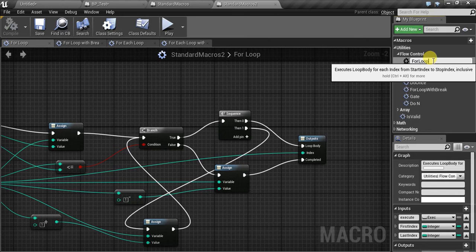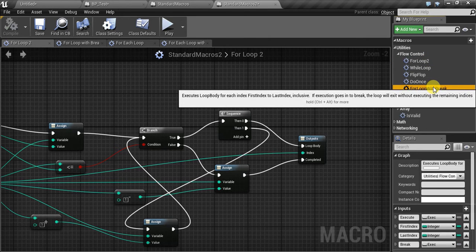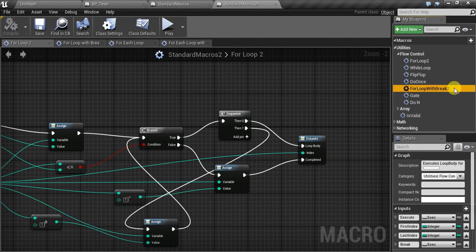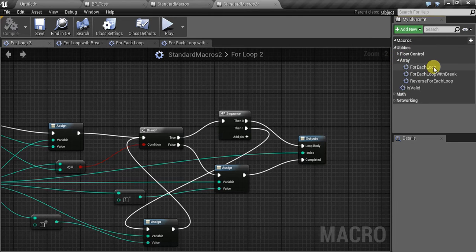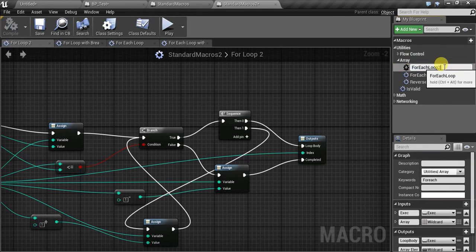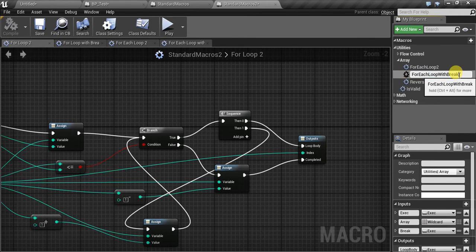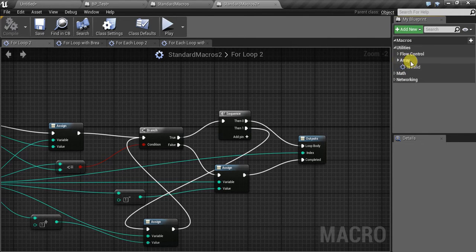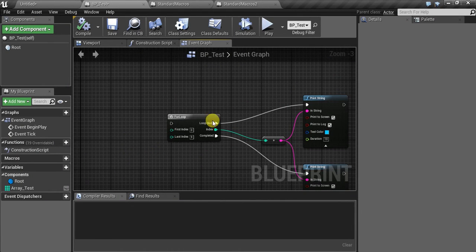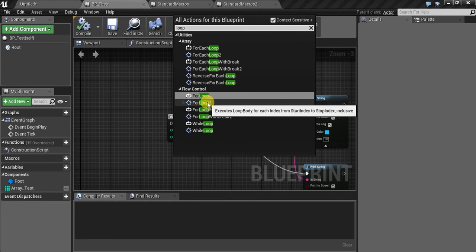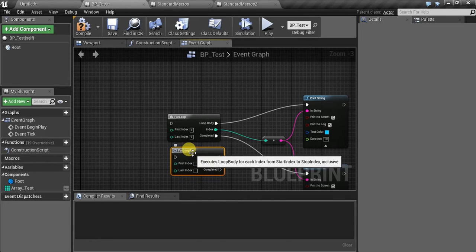Name it for loop 2, name it for loop with break 2, and name it for each loop 2, and for each loop with break 2. Okay, I'll save it. I'm going to the blueprint and actually replace it with the one I've just created. Search for loop, and for loop 2.